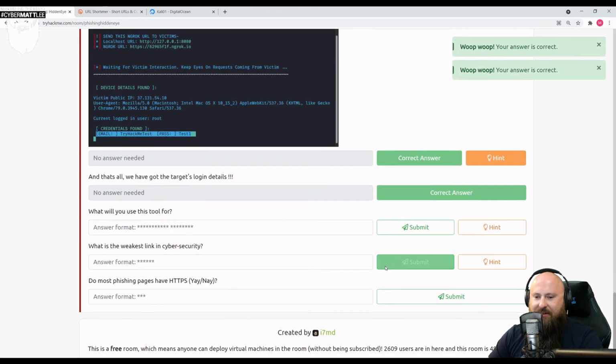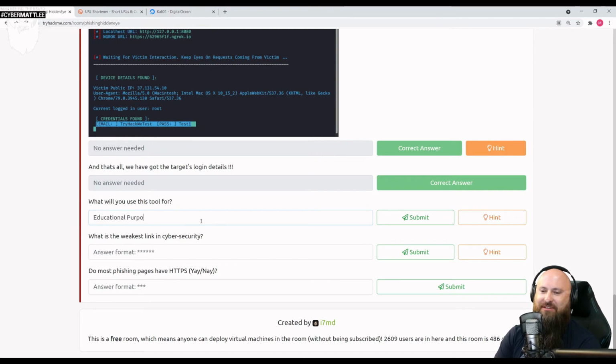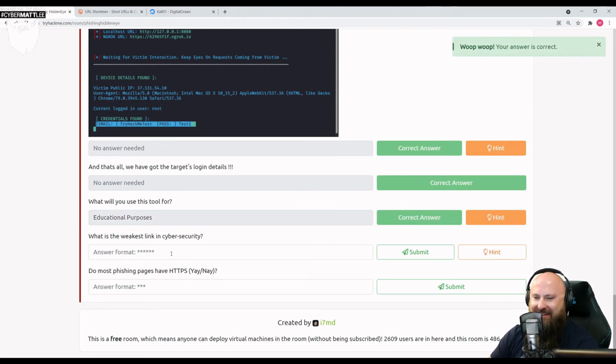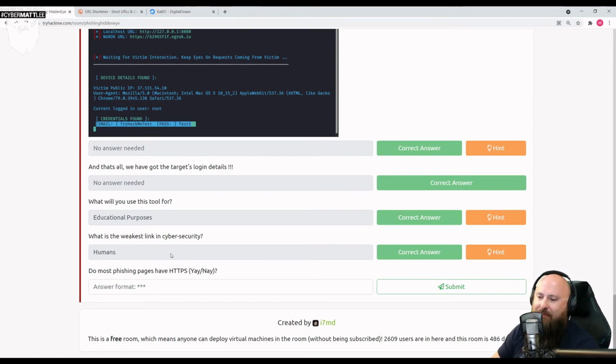And they're saying we've got the target's details. Sure. Well, you use this. This is great. I bet it's for educational purposes, just to illustrate that they're not getting sued. Humans, let's see. Yeah. What's the weakest link in cybersecurity is most assuredly humans, yeah. We are. But we're also the stop.